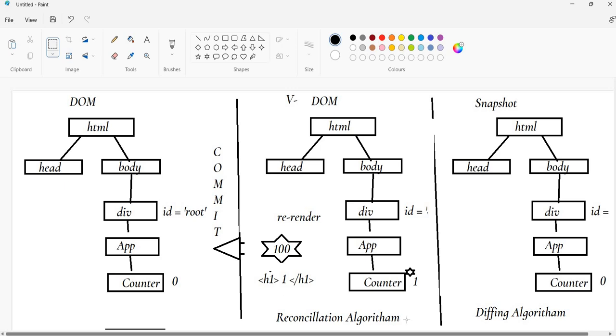This is handled by the reconciliation algorithm. It is open source, right? We can go and dig into what they have written inside the reconciliation algorithm, and if you understand that, you can come up with another framework. So this is happening, and that's why React is very fast. It will apply all these 100 changes, or one change, at a time.